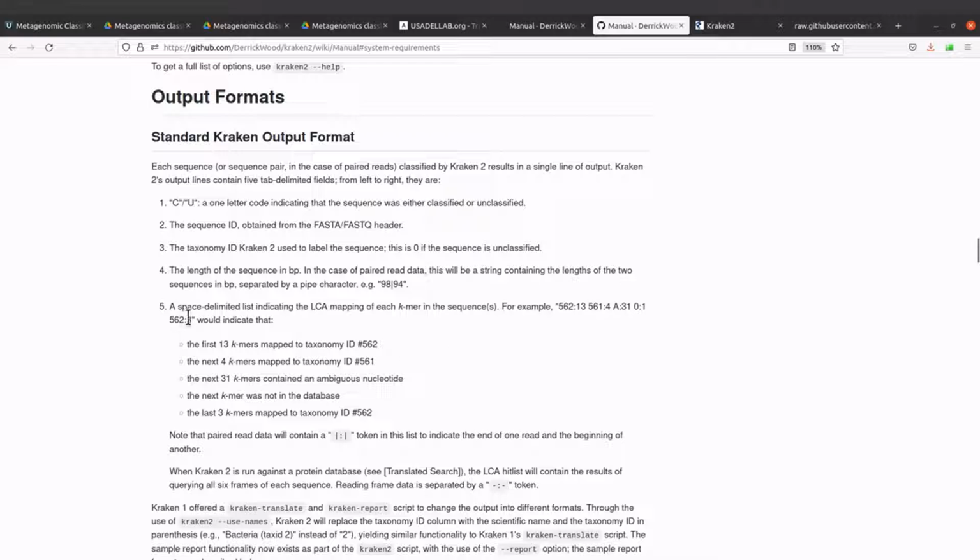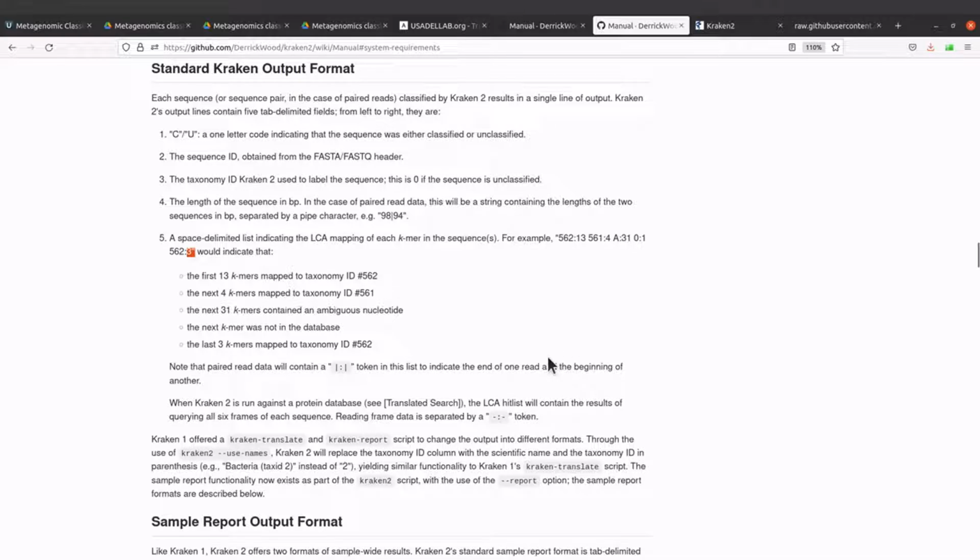And then we have this one here, which is the last 3 kmers. They were assigned to taxonomy ID 562. So this is how we interpret this particular output format.